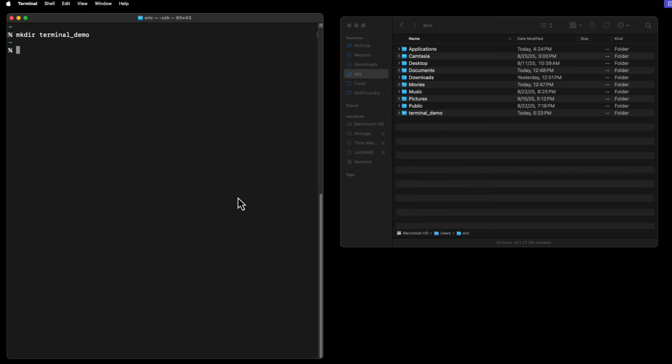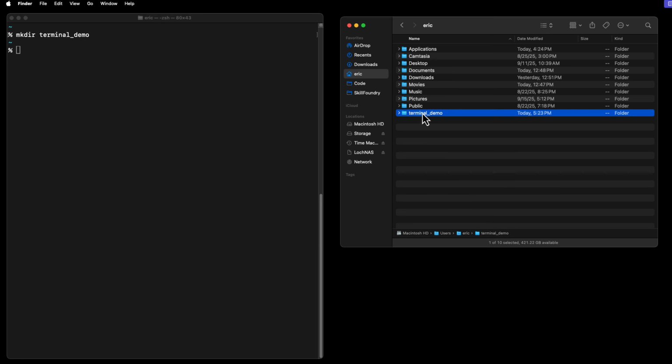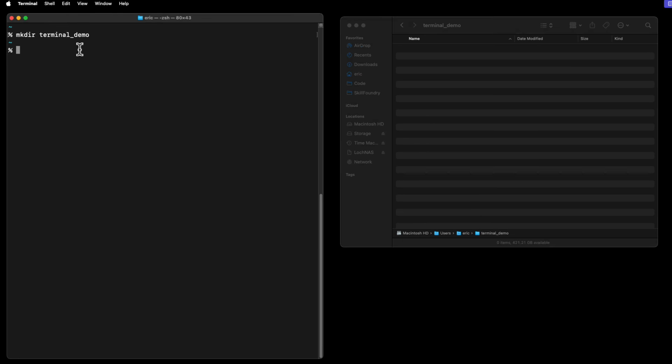Now, if I want to move into the directory, this is the equivalent of clicking in the Finder. The command is cd, which stands for change directory. And then you just give it the name of the directory. And now you'll see I am in home/terminal_demo. So we are in the same place in the terminal and the Finder.